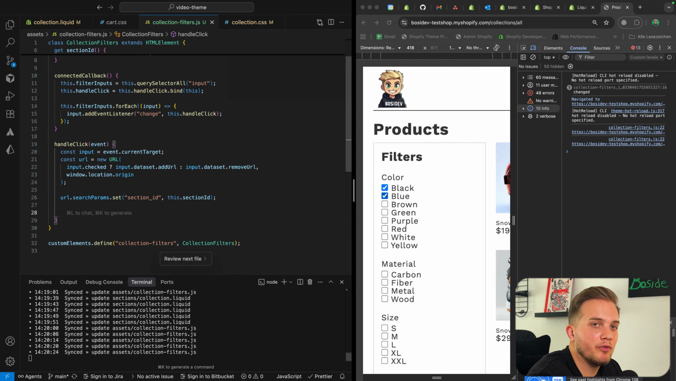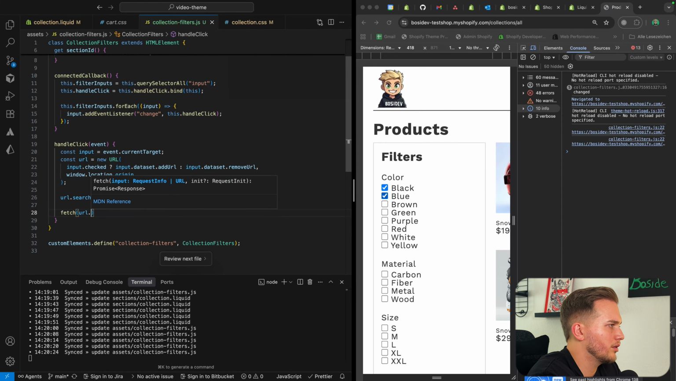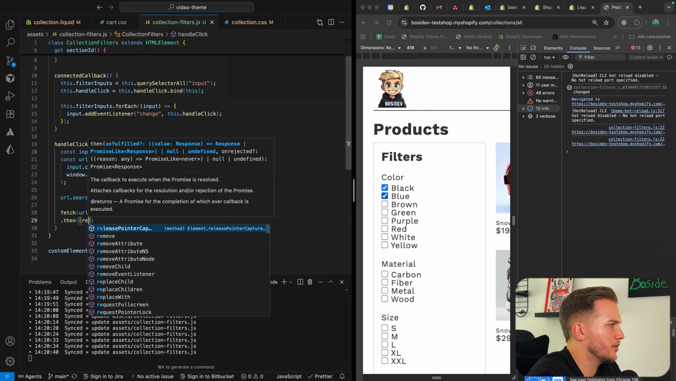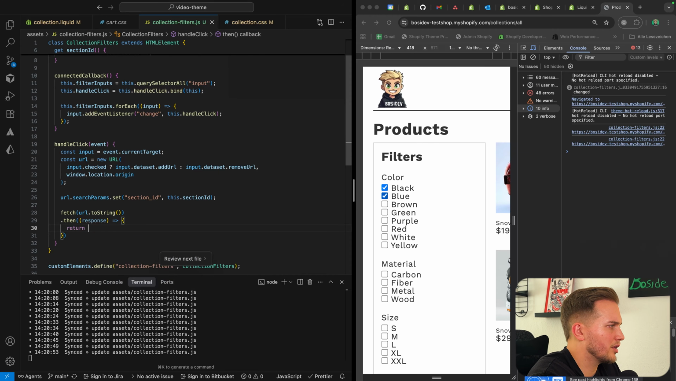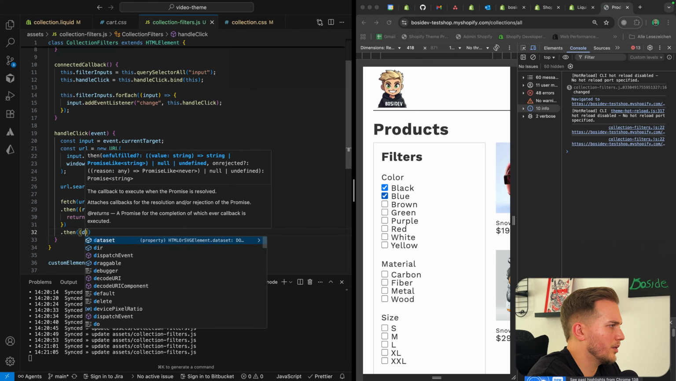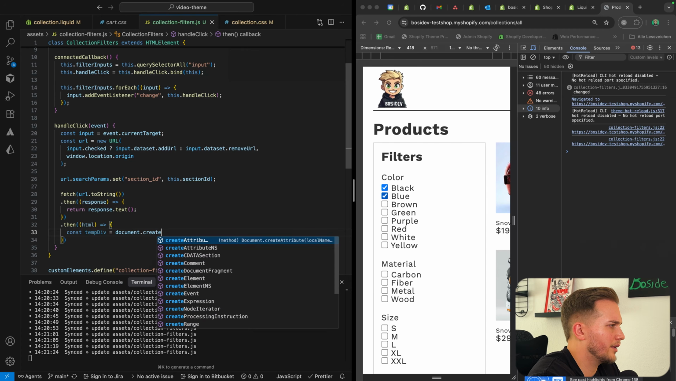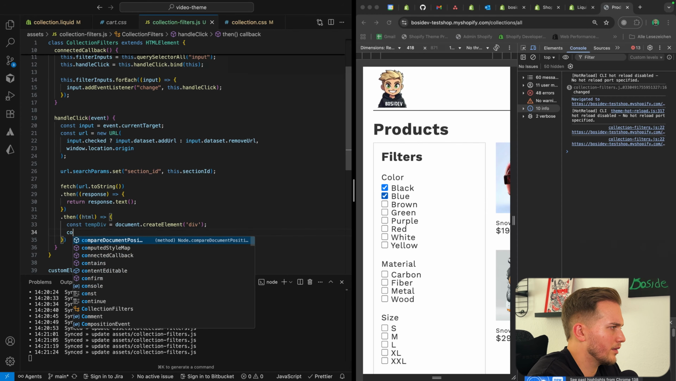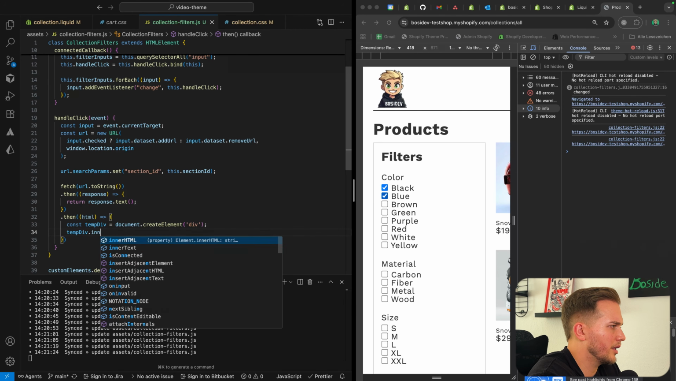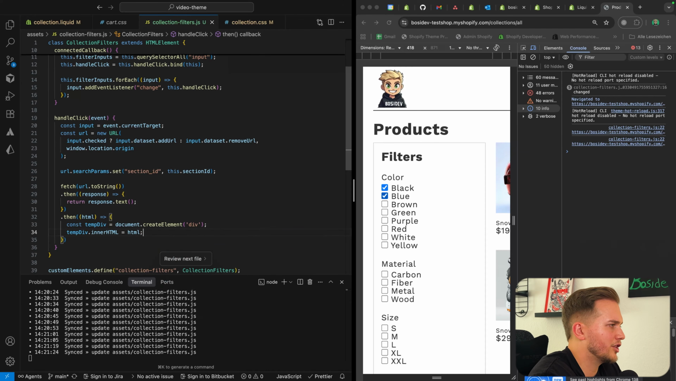Now that we have the full URL, we can do our fetch call and say fetch URL to string, then response. Then we can take the response and just return it as text because we are only fetching a single section. And then we can take the HTML, create our temporary div, so document create element div, and say temp div inner HTML is our new HTML. So the HTML of the collection section with the filter applied.